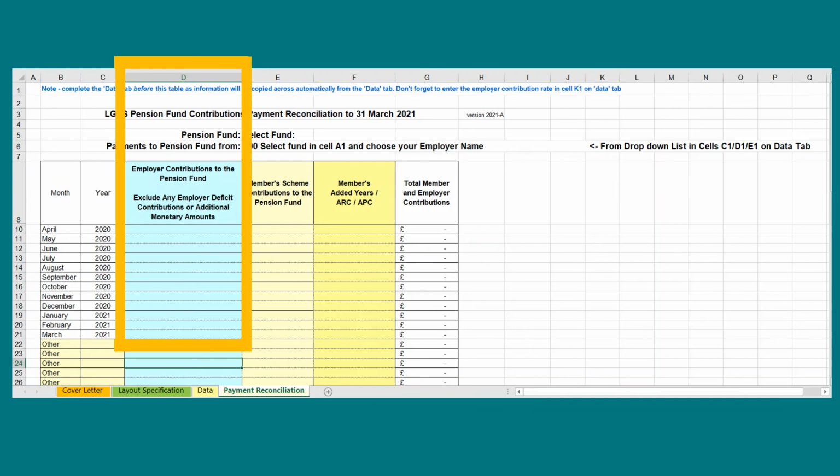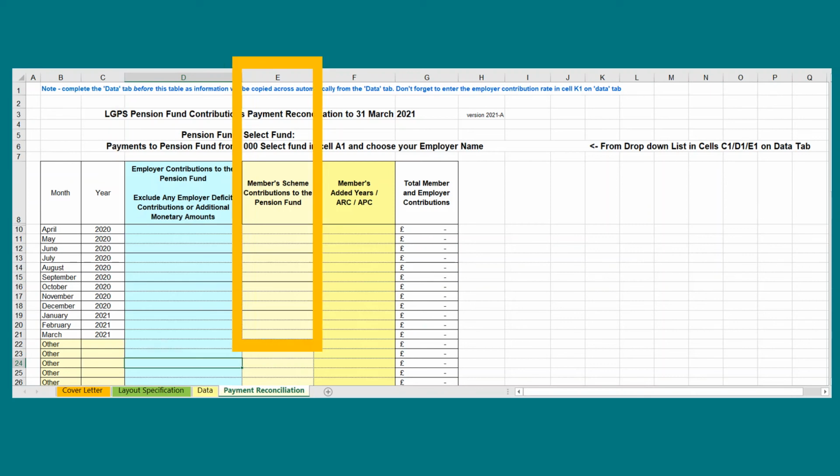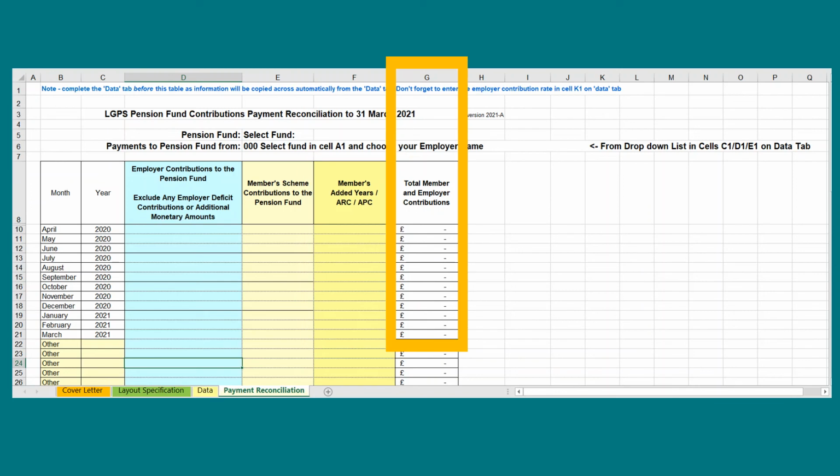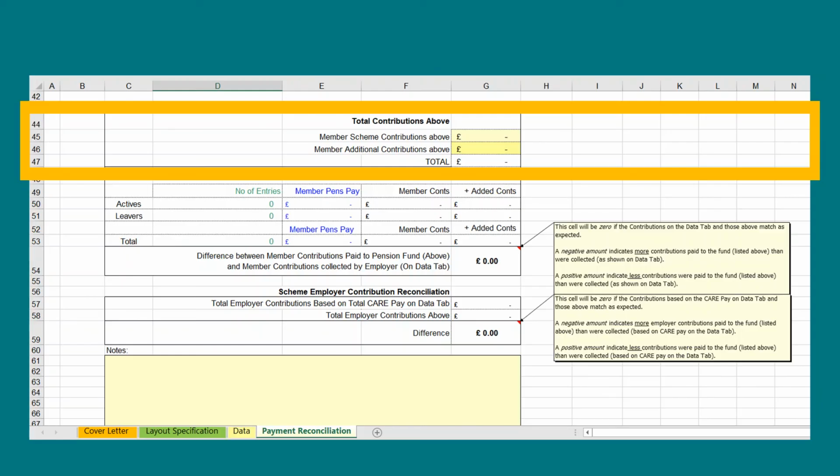In column D, enter the monthly employer contributions that you have paid to the pension fund. In column E, enter the monthly member contributions that you have paid to the pension fund. In column F, enter the monthly contributions that you have paid to the pension fund in respect of any additional contracts that members have paid throughout the year. Column G will total these monthly figures, and the total contributions will be shown in line 45, 46 and 47.